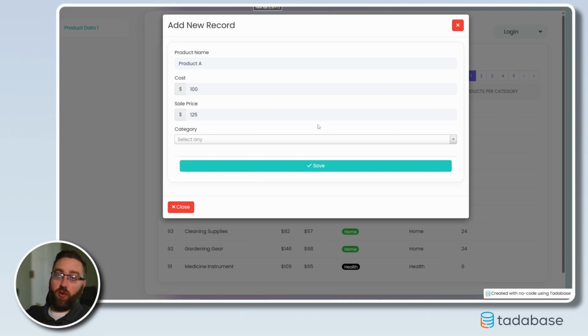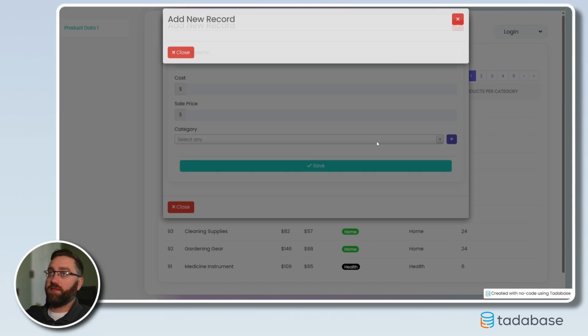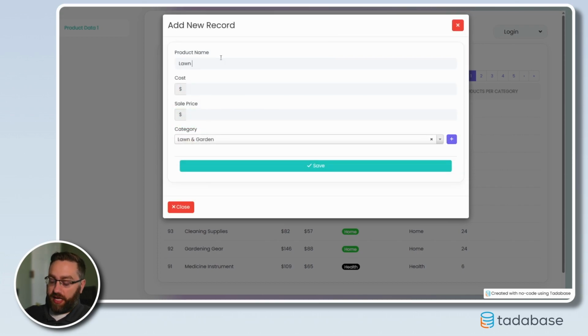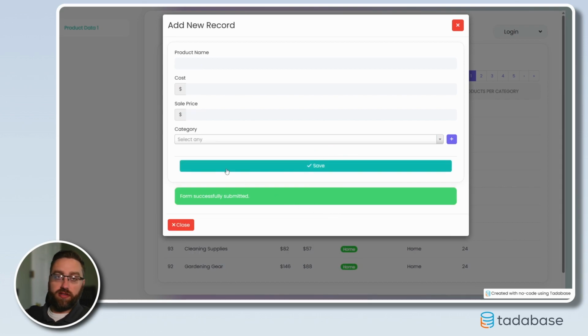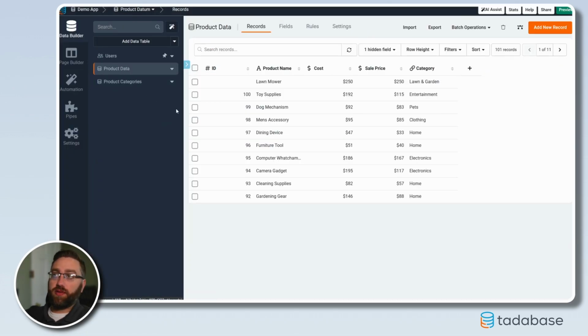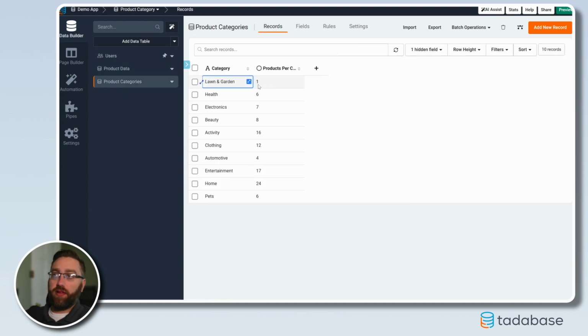This will add a new form to the actual application that, when we go back and revisit this, we can say, well, you know what? I don't see lawn and garden, so I'm going to add that as a category. Now, when I add my product, we're going to have both records saved. We're going to have the product saved and we're going to have the new category saved. And we can just double check that by going back into our data builder. We can see that we now have the lawnmower and a brand new category with our additional properties.